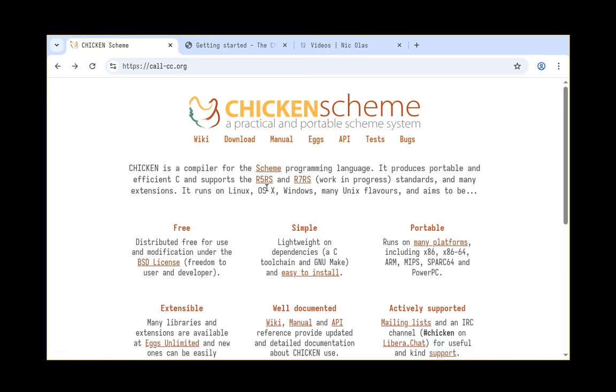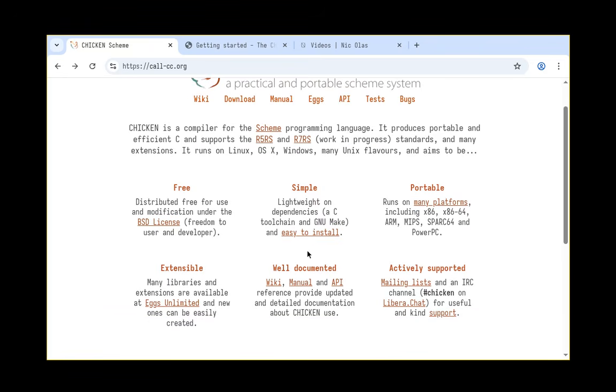It supports R5RS and R7RS, which I talked about in the Why Scheme video, if you watched that, or if you want to watch that. And it aims to be free, simple, portable, extensible, well-documented, and actively supported. So the simple part is what I just talked about, with that it compiles down to C. So it's really lightweight on dependencies, a GNU toolchain and make, and it also is easy to install.